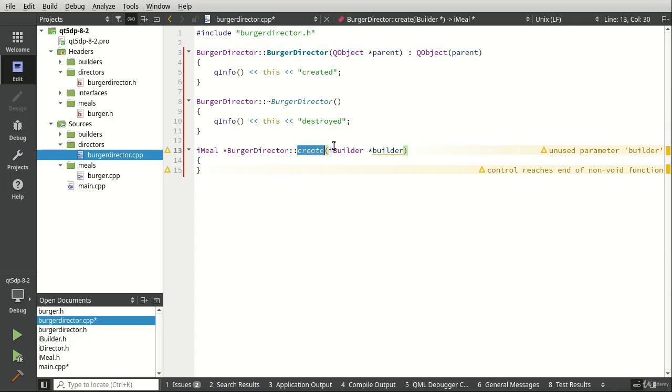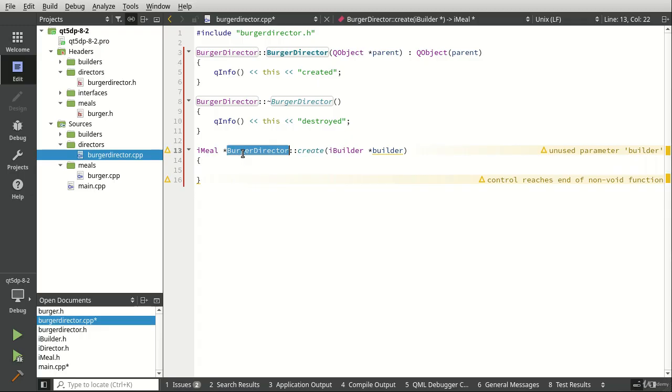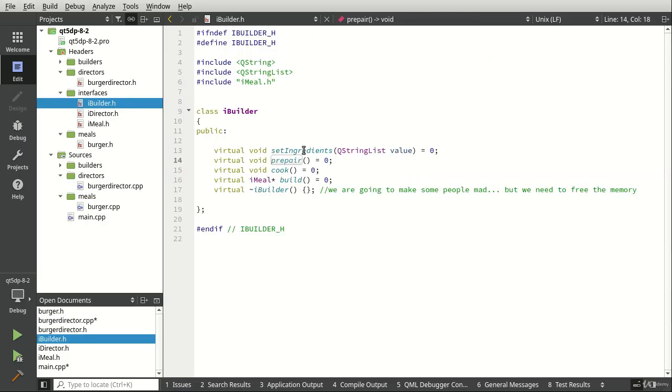And this is what we're really focused on for this design pattern. So all the director does is say, create something using the given builder. And the builder, of course, is that interface, the iBuilder interface, which has set ingredients, prepare, cook, and it's going to build. There's our builder pattern, and then it's just a deconstructor.